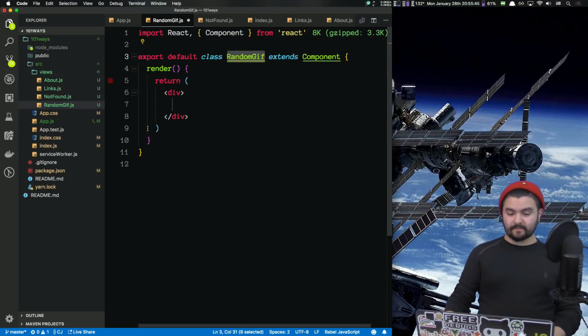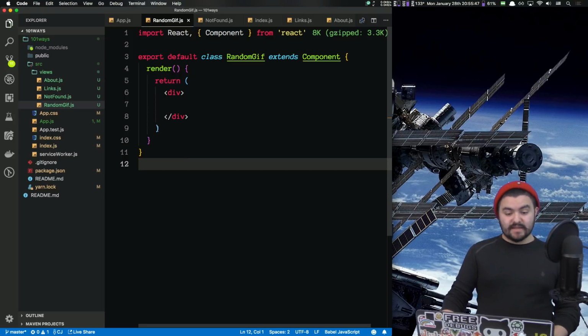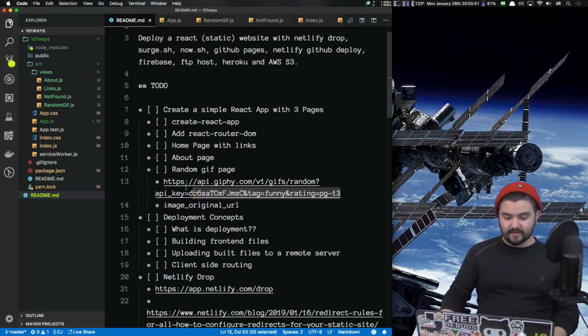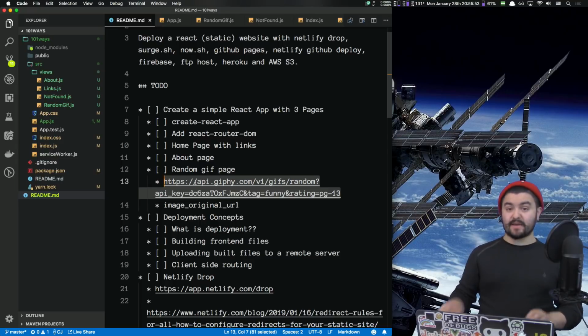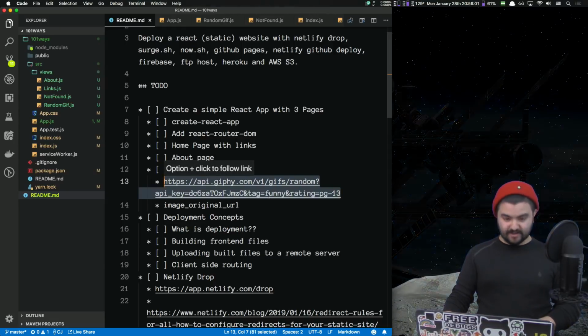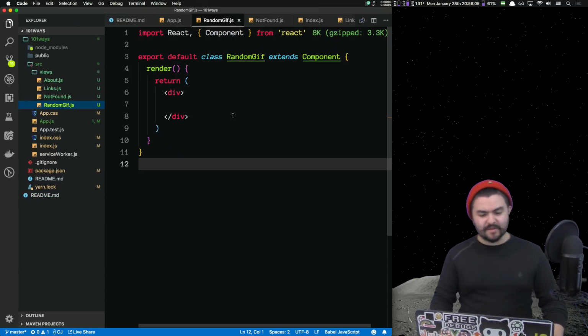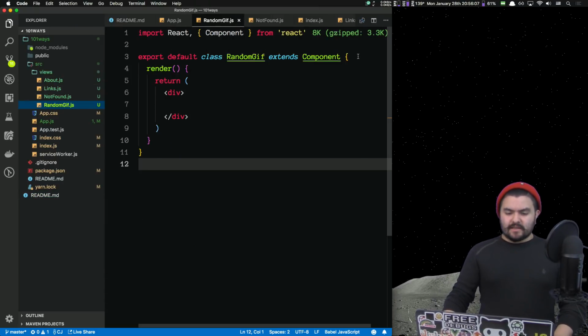Basic component. And we need to contact an API. So if we look at our README, I have the URL set up. This is basically the Giphy API, which will return a random GIF that matches the tag funny. So that should be fun. So what we want to do is, when the page loads, get some random GIF.